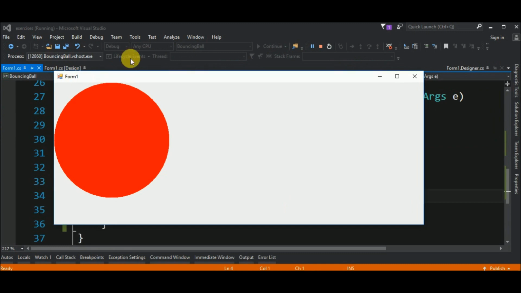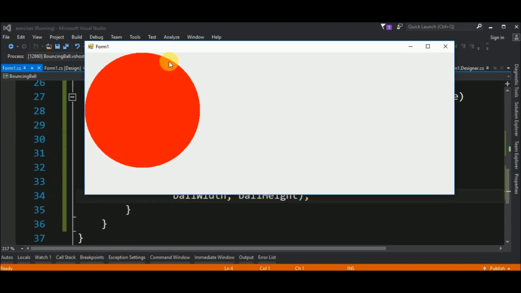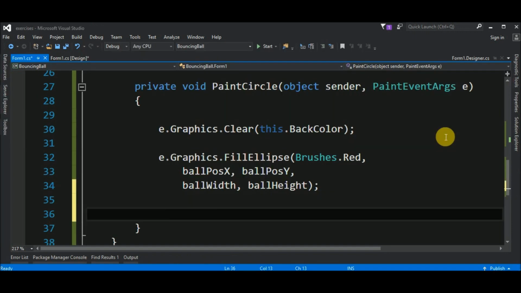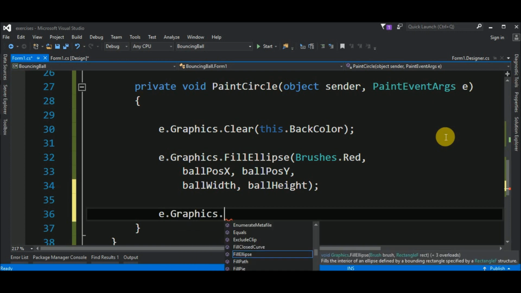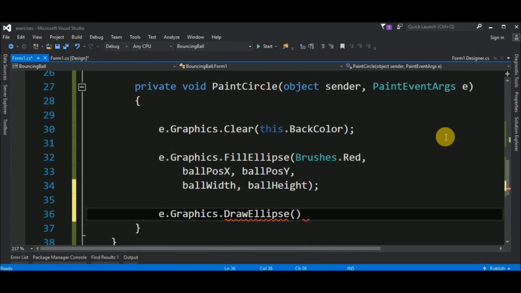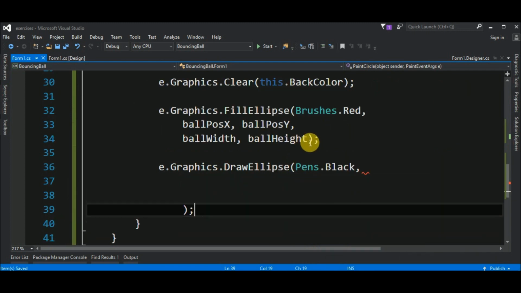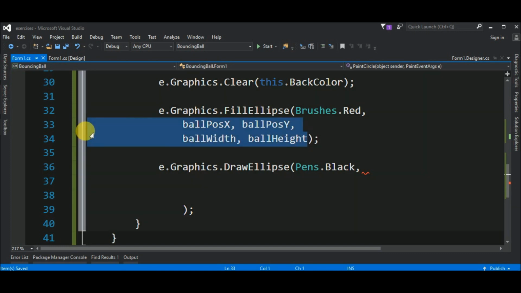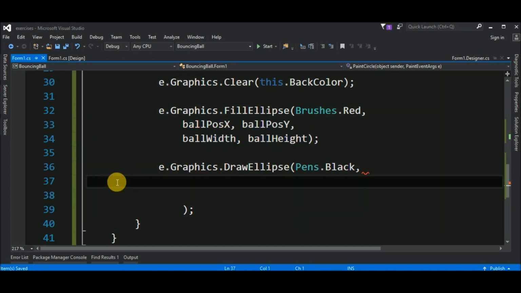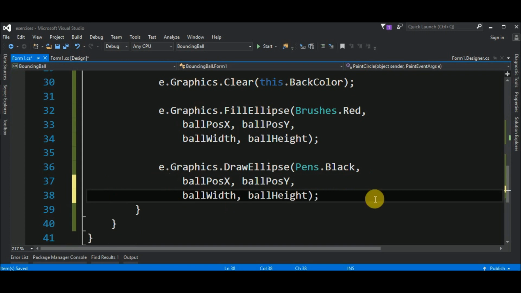Now we have a window with a red circle. Let's add a border to this circle. To draw a circle, we call FillEllipse. To draw a border, we call DrawEllipse. The method is very similar to the first one, but instead of brushes we have pens, and for this case I will choose black. The next step is filling this with these values, a position and the width and height of our circle. Let's see.